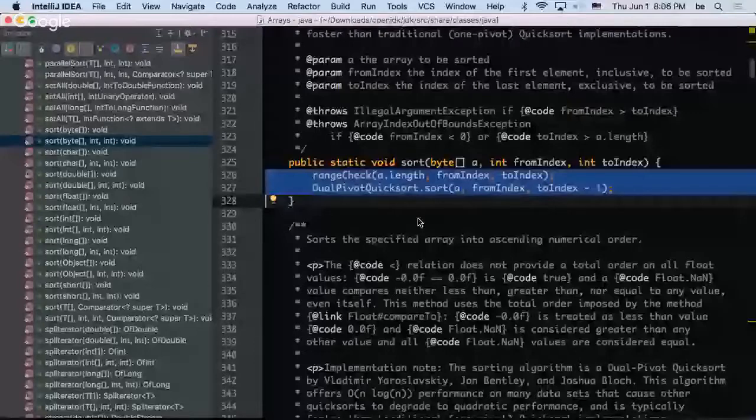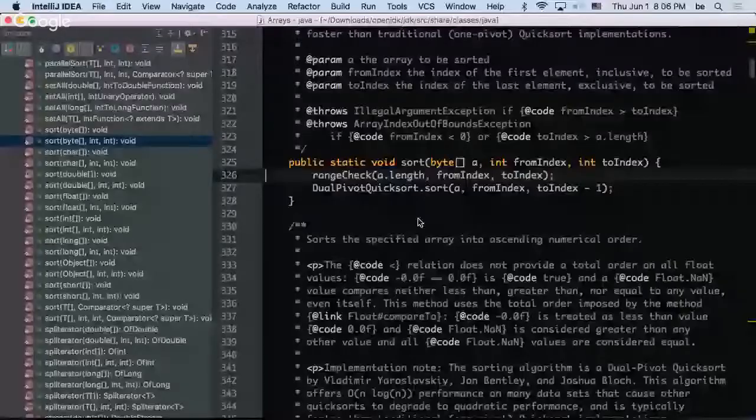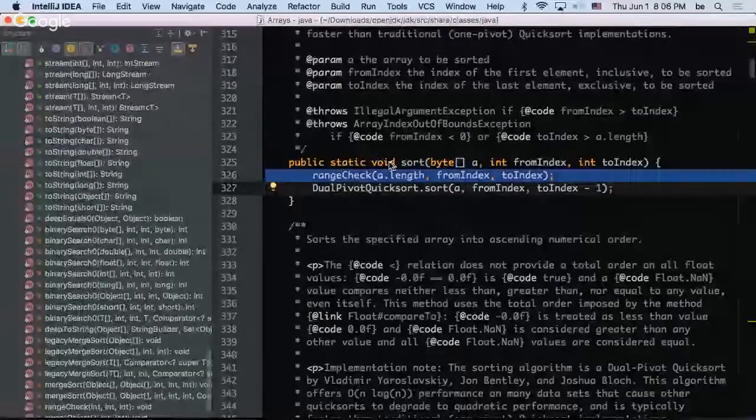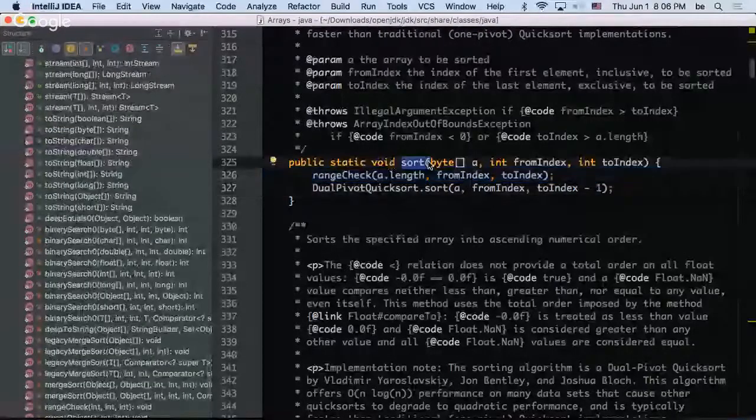So this line, what they're doing is that if you go to the sort, you know what sort is doing, right? Arrays.sort. You provide an array and it sorts the array. And then there are two calls. The first one is called range check. The second one is dual-something sort. So there are two calls to two procedures.